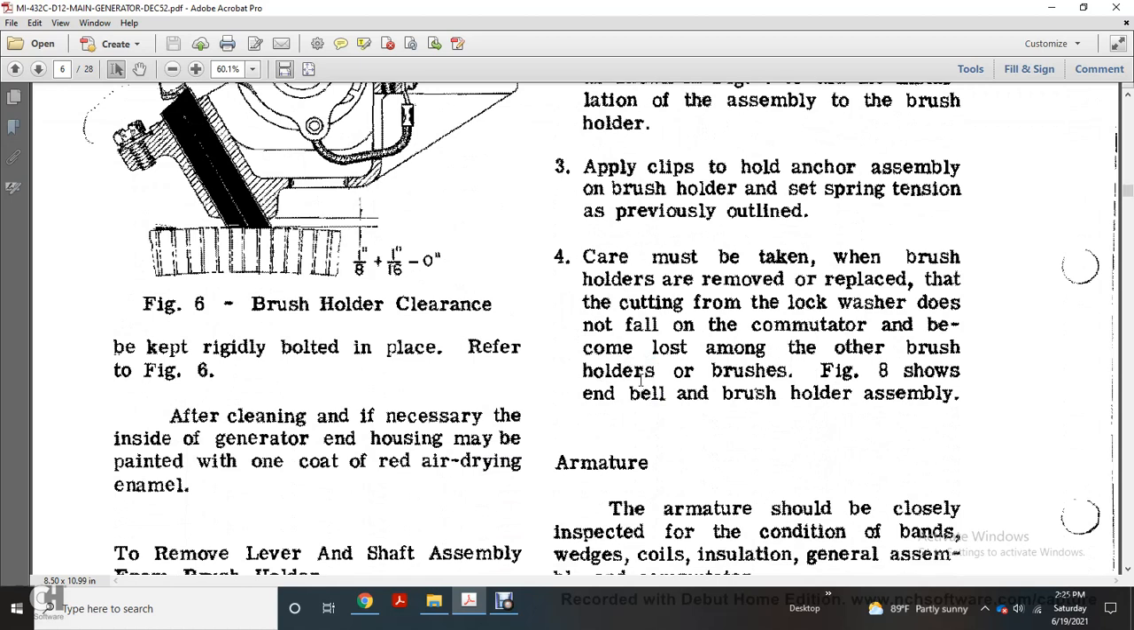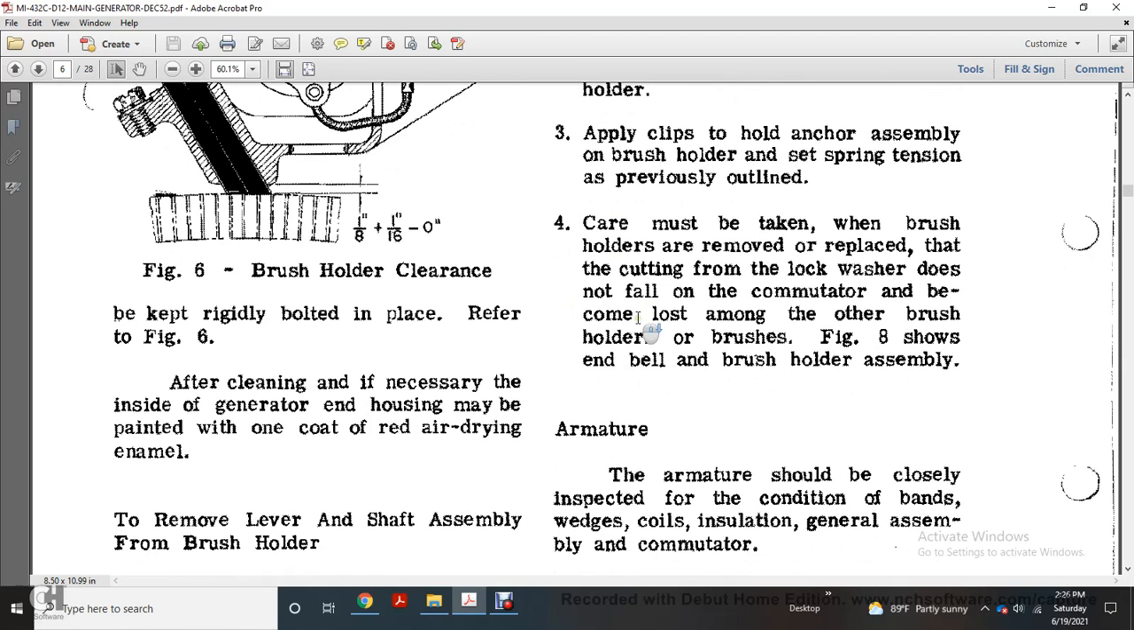4. Care must be taken when the brush holders are removed and replaced so that the lock washer does not fall onto the commutator, which could cause loss of the other brushes. Figure 8 shows the end bell with the brush holder assembly.